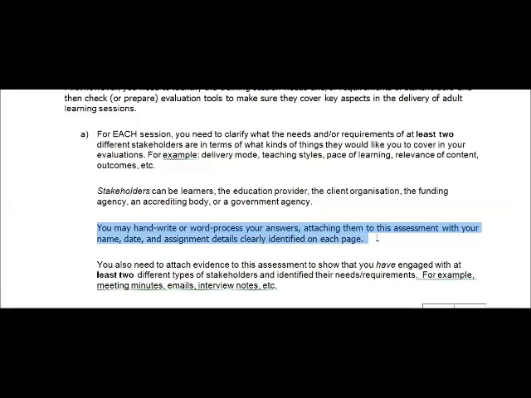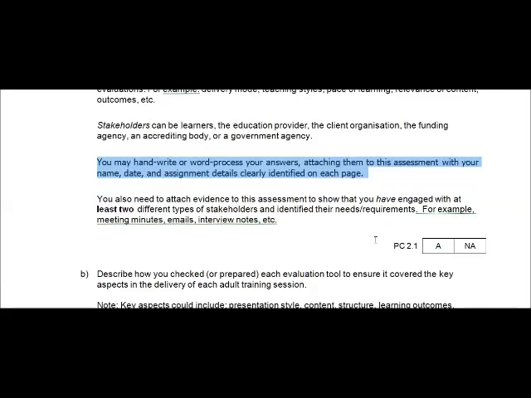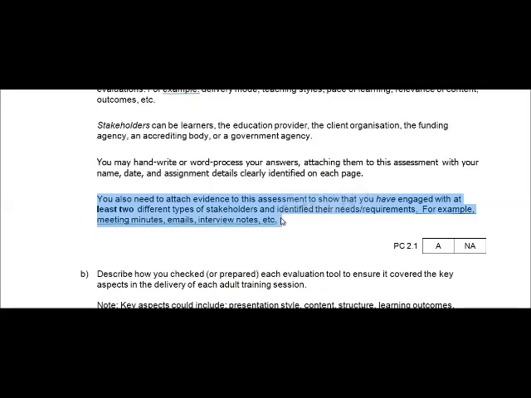So you can handwrite your answers, or type them up on a word processor, right? You need to also attach evidence to show how you have engaged with at least 2 different types of stakeholders. Was it a pre-training interview or meeting that you had with your learners, and you might have sat them all around and say, hey, look, next week I'm going to be delivering some training on this topic, on this session. And what are some things that you're hoping to get out of it? You'd like to cover. What are your needs in there? What do you really need to learn about, and how do you want to be able to learn that?